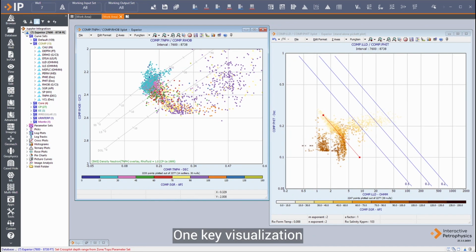One key visualization tool in IP is the Crossplot. This plot allows us to display one curve against another in order to pick key interpretation parameters, identify trends and groups within the data, understand relationships between the different curves, and much more.